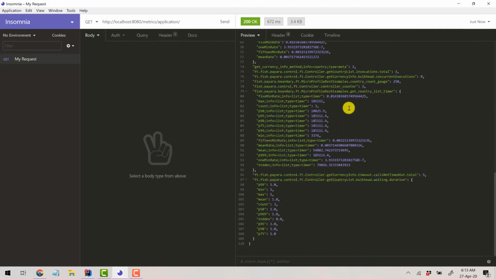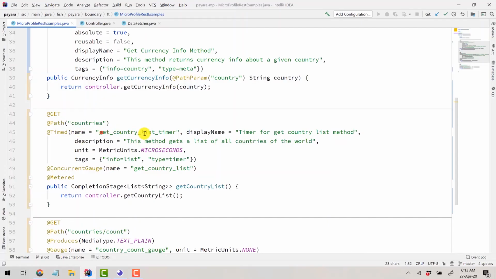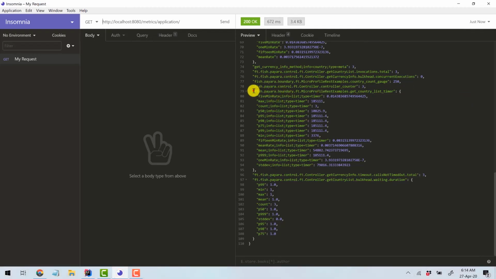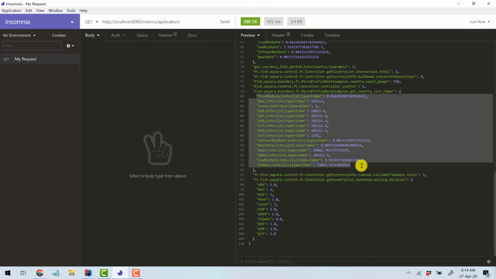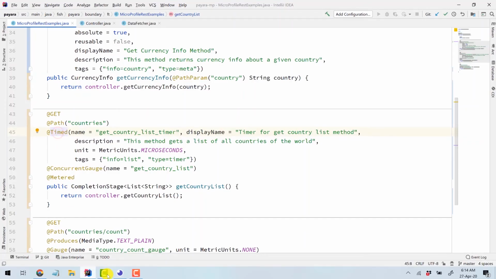So if you come down here, the get country list timer that we just looked at is this particular metric, this one, get country list timer. This is it. So you can see the package name, and then the class name, then the metric name, and these are all the data exposed for that particular metric. We have the 5-minute ratio, the count, the percentile, and all of those. So there's a lot of statistical data here that is exposed by this particular metric.